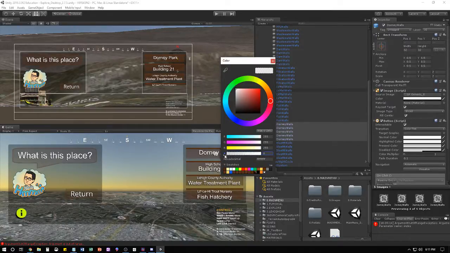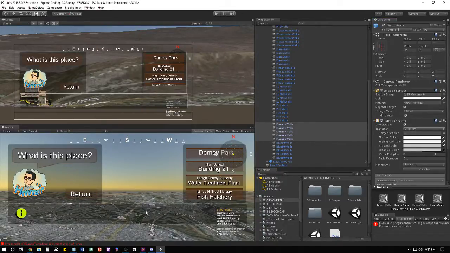Since I don't want to block the view of the miniatures on the map, I created this button, and then I duplicated it 4 times, and then I made them transparent.